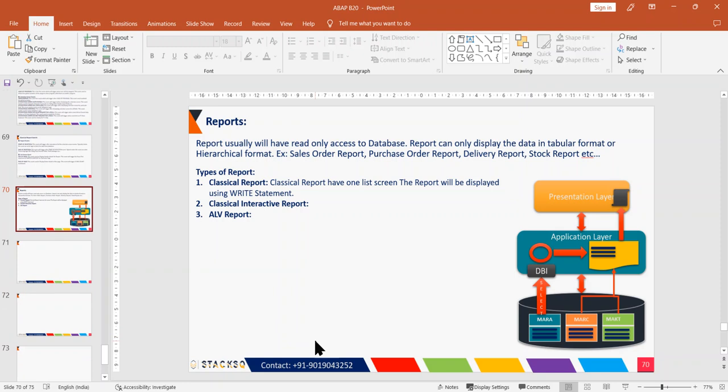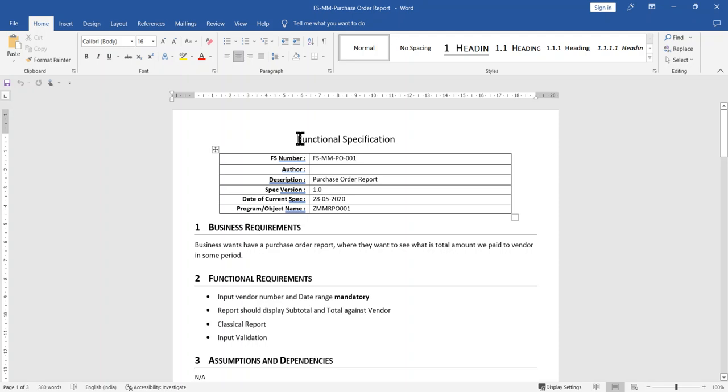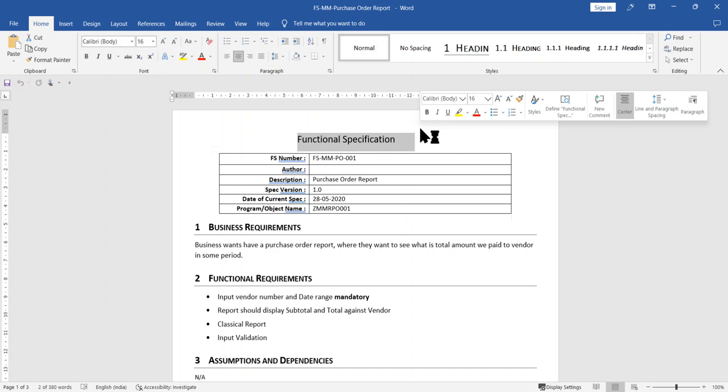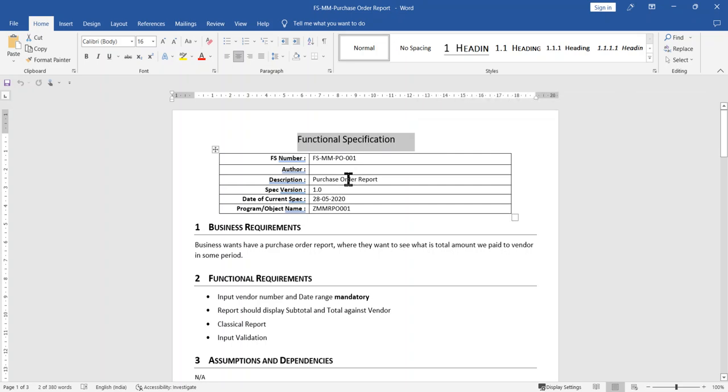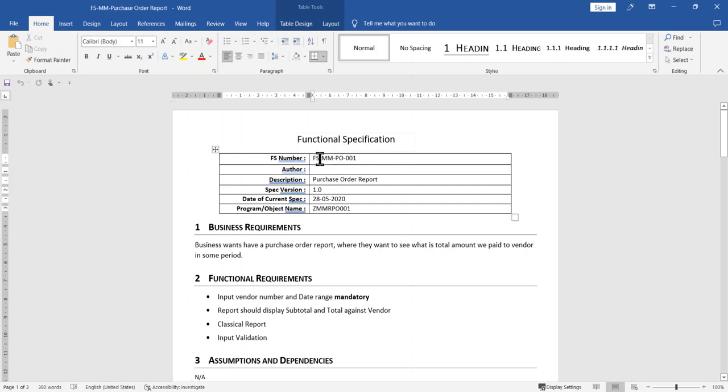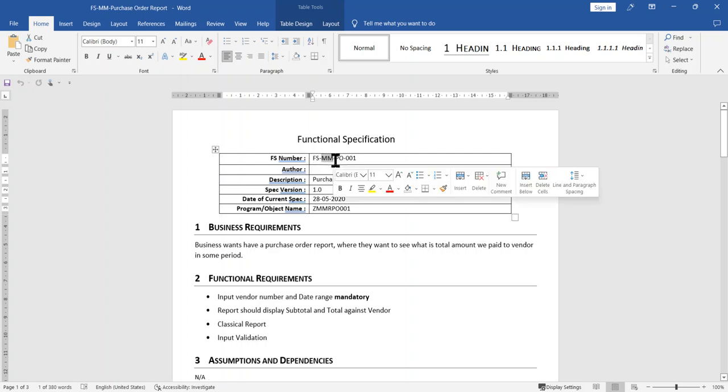Let's start. This is the report that we will be developing. You will get a functional specification like this. A functional specification has the details of what the customer is expecting, what kind of programs, which tables to be used, and so on. It is created by the functional consultant. They discuss with the end users regarding their requirements, develop a document, and then give it to us. So we have to develop any program as per the functional spec. You see they give some FS number: functional spec, MM means material management, PO purchase order, and some number. This depends on the company. It is not the same everywhere.